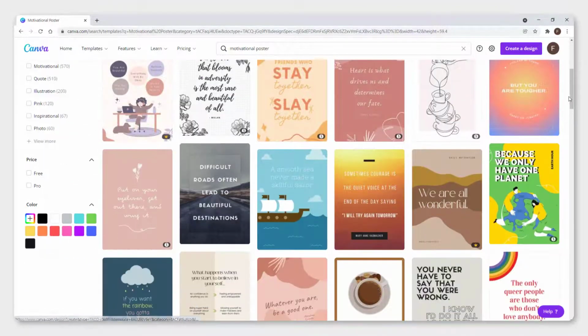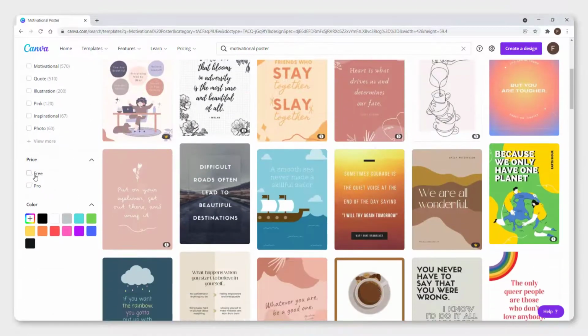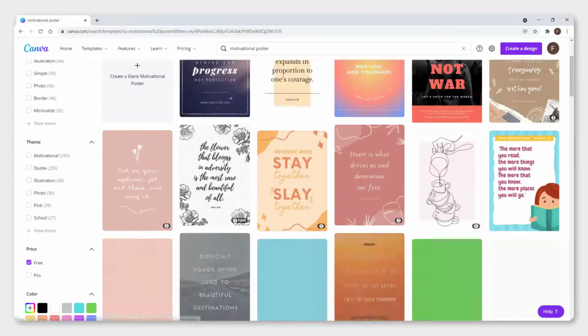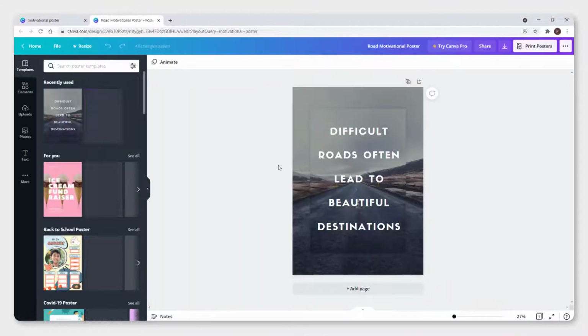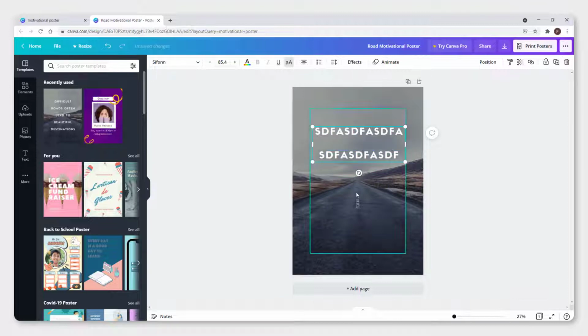You can see a bunch of templates that you can use. They are very beautiful, but on the left side scroll down and click this free and click, for example, this one. It will open it, and just double click it and change text over here with your quote.